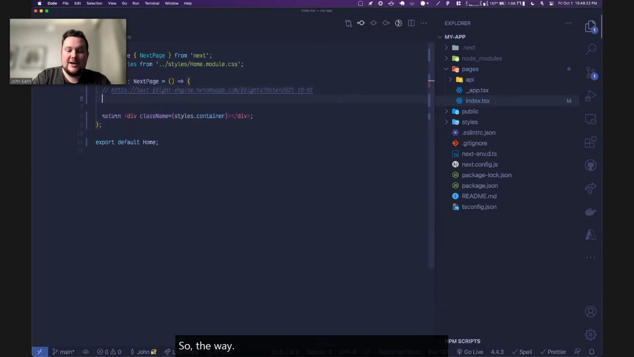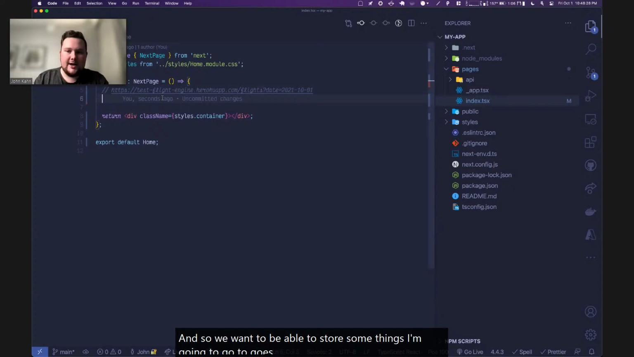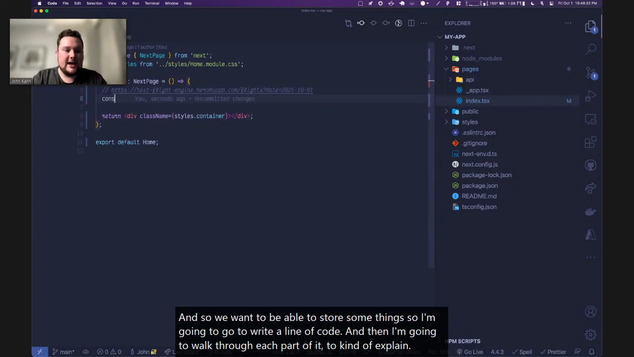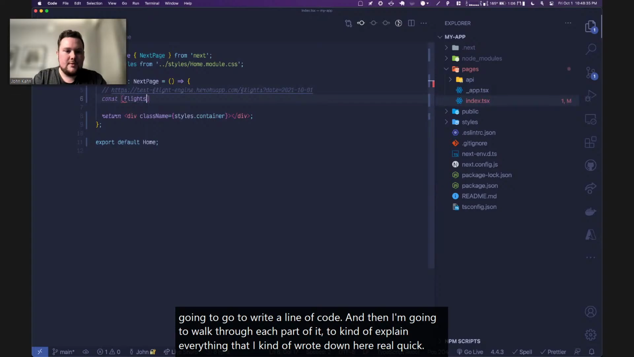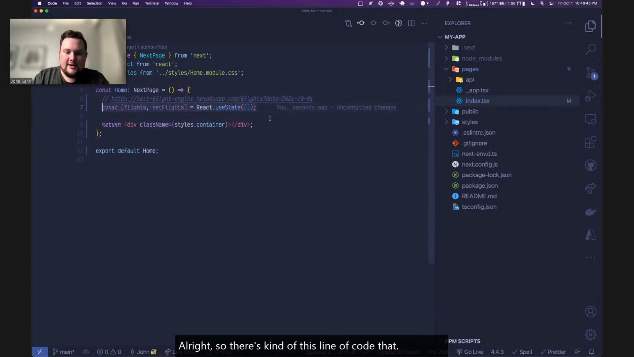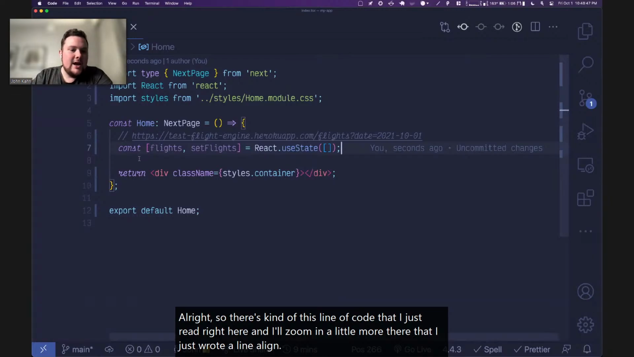The way you do that in React is you've got this function here being returned, and we want to be able to store something. So I'm going to write a line of code, and then I'm going to walk through each part of it to explain everything I wrote down here. All right, so this line of code that I just wrote on line 7, I'll zoom in a little more there.